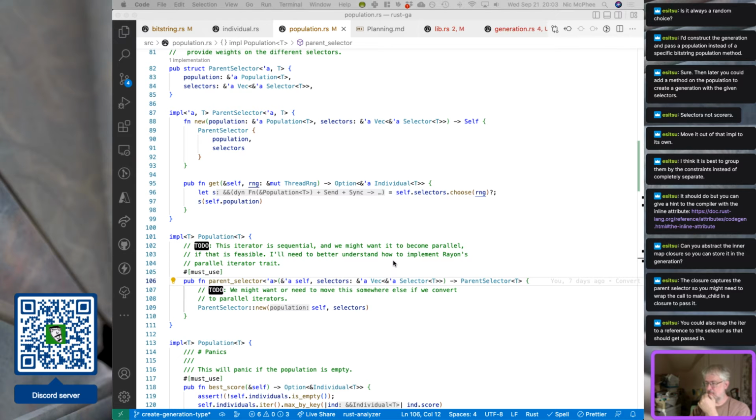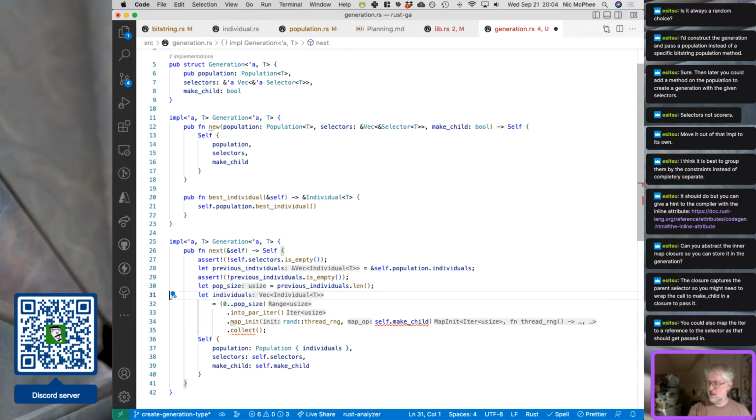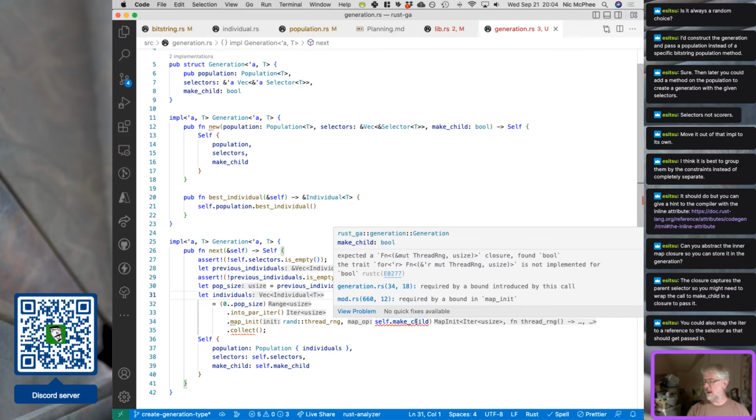Which I don't really need. And if I'm going to move the logic for parent selection into generation anyway, I don't think I need this. I think I just need the self selectors. So if I take that out, now we get to your question.